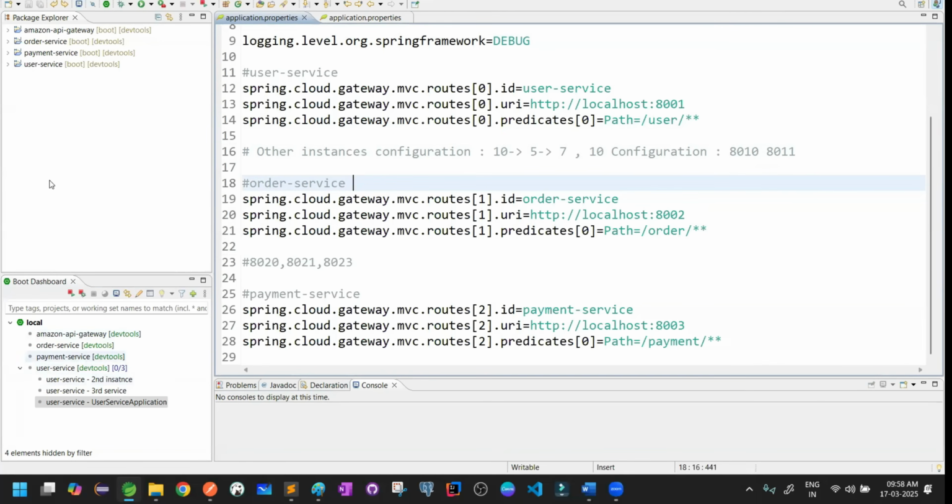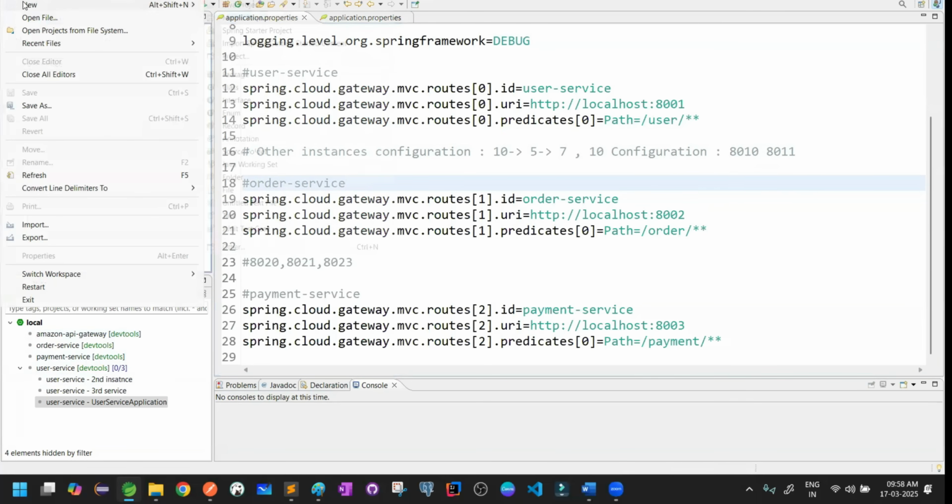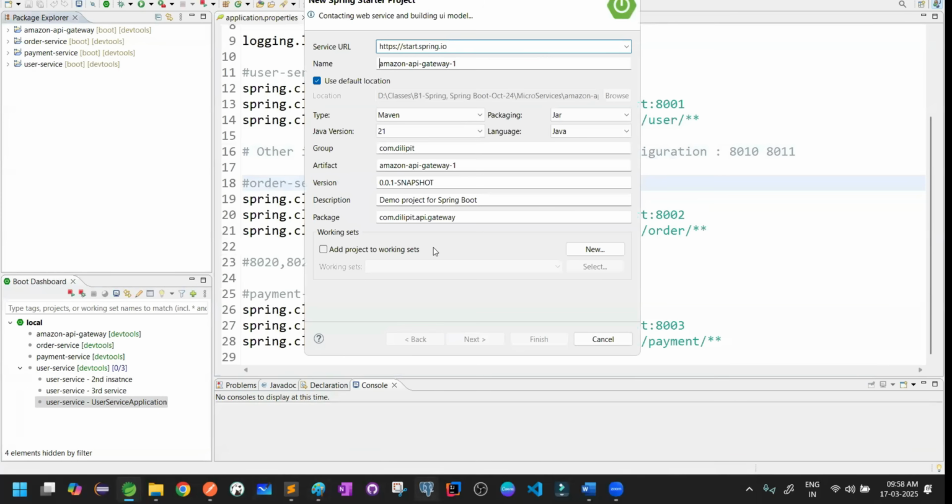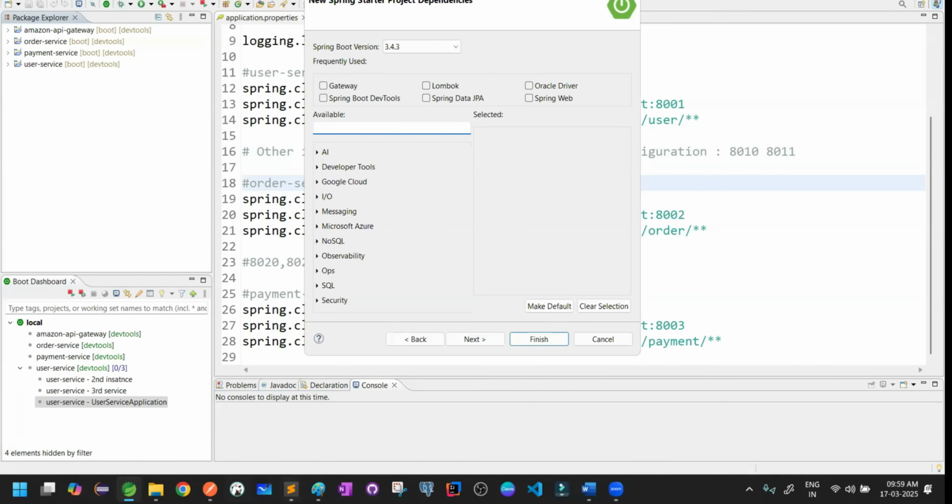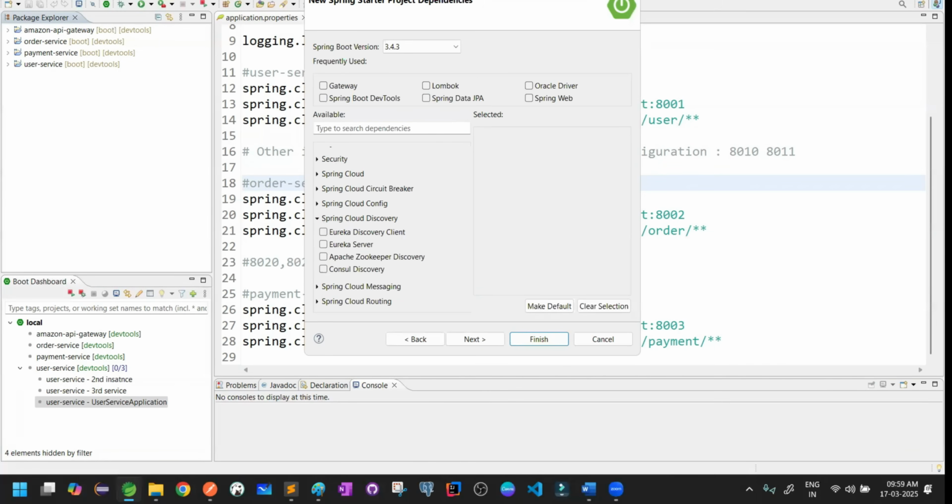Now let's create the service registry application. So what you have to do is just create a new project, Maven, Java 21, fine. Please select from here Spring Cloud Discovery. From the discovery point of view, take Eureka Server. And I said discovery client, right? That means at all microservices level, we have to add this dependency. I'll show you that.